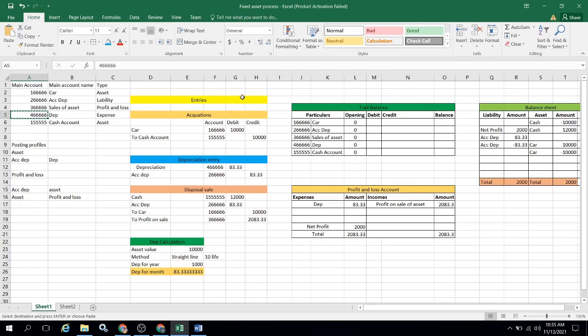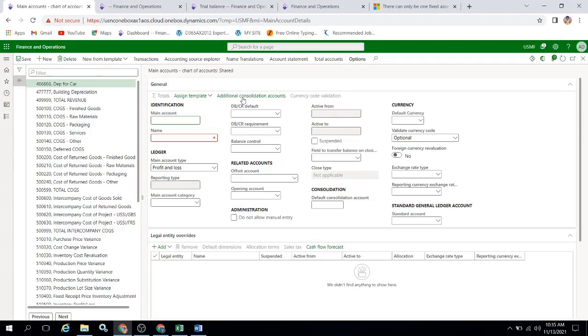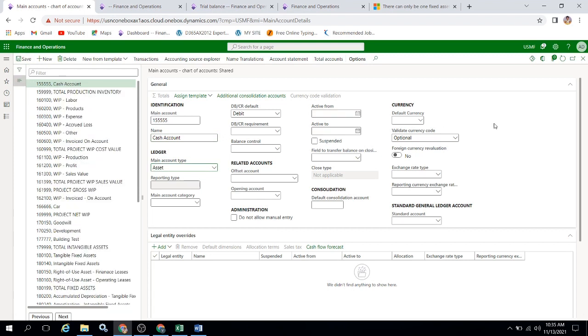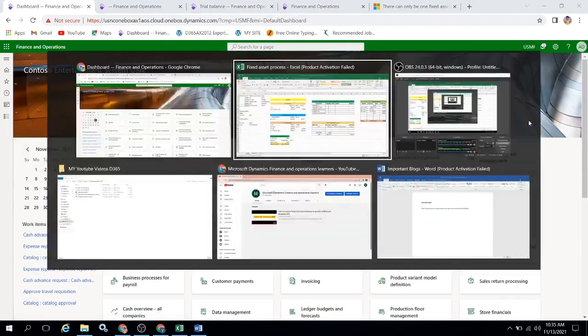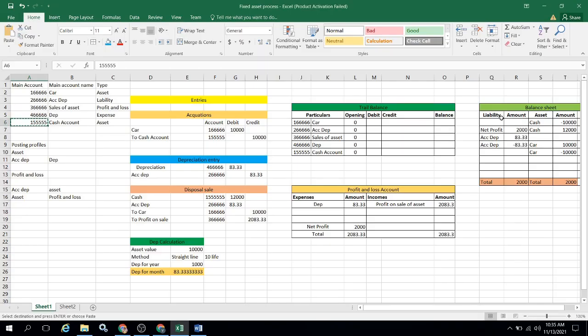Last but not least, I'm creating one cash account also. Cash account. So it is an asset account. So we have created all five main accounts required for the fixed asset process.